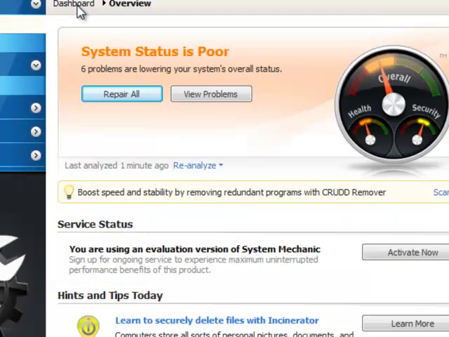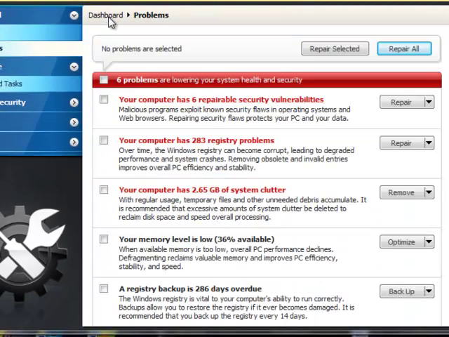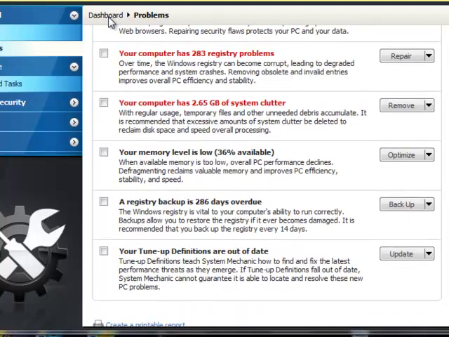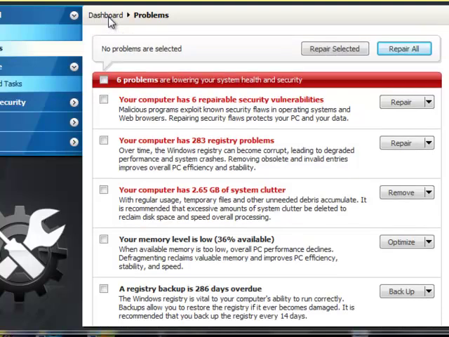Alright, now it's saying, okay, my status is poor. If you want to view the problems, which I usually always do, it shows you here what exactly they found wrong with your computer. So here it found 6 repairable security vulnerabilities. And usually when I run this, it usually finds at least 15, most of the time. I know a lot of people's computers. They're usually not always serious, but it could be malicious or spyware or anything like that in your web browsers.